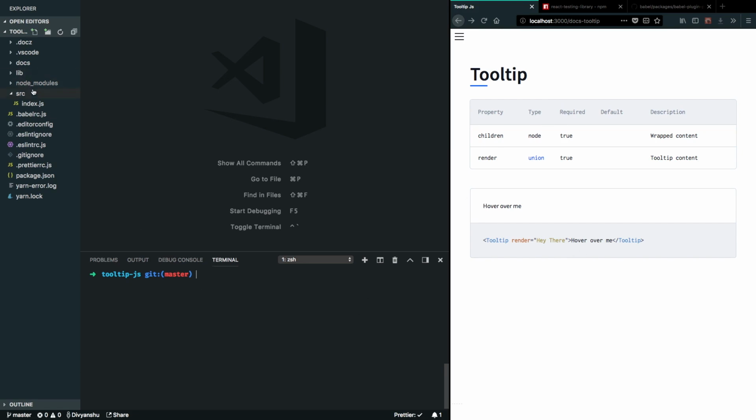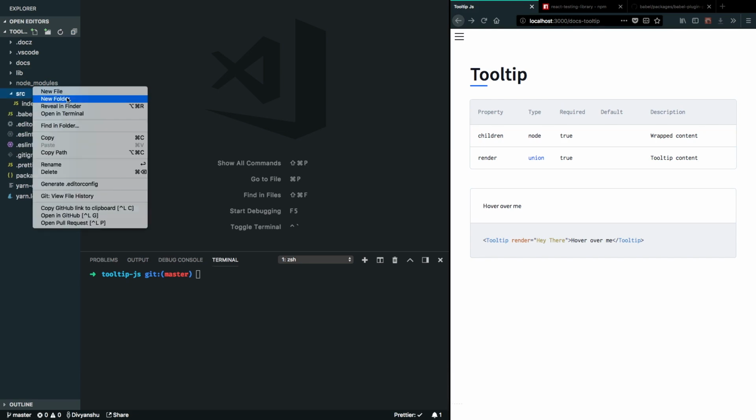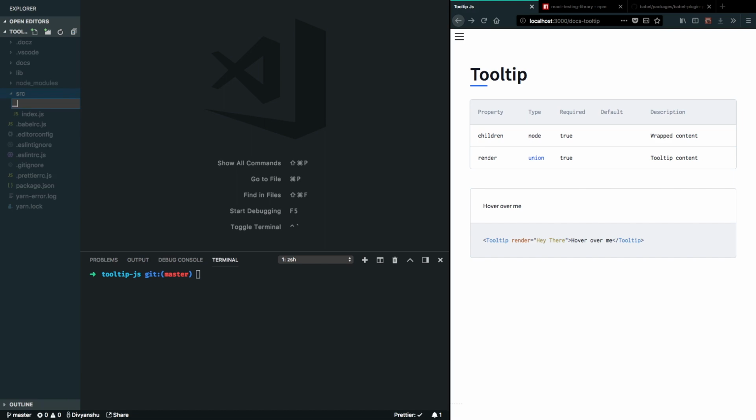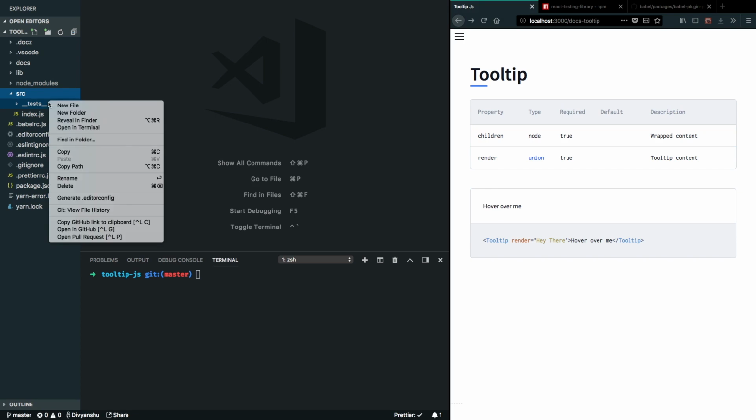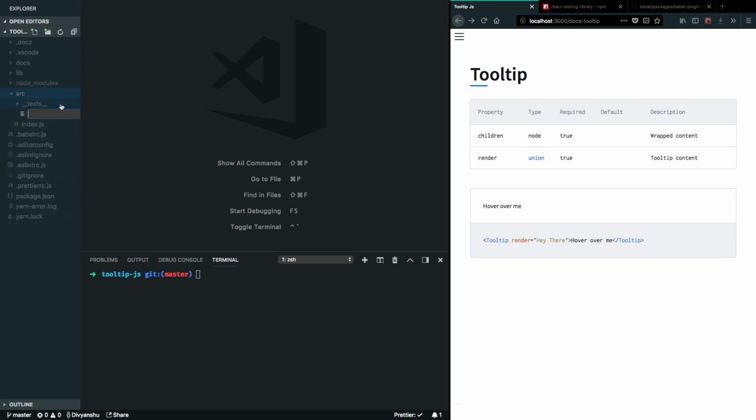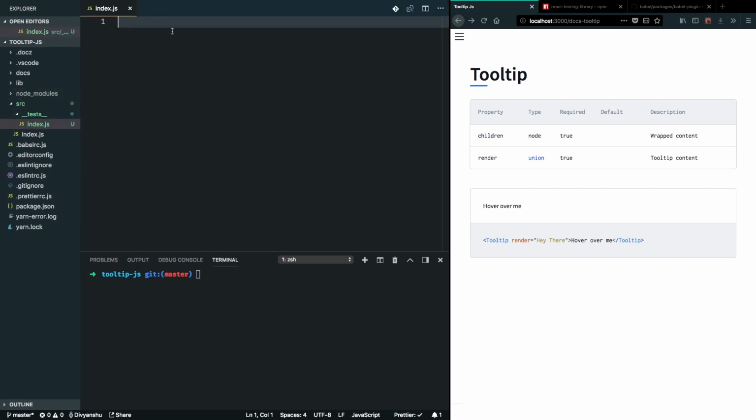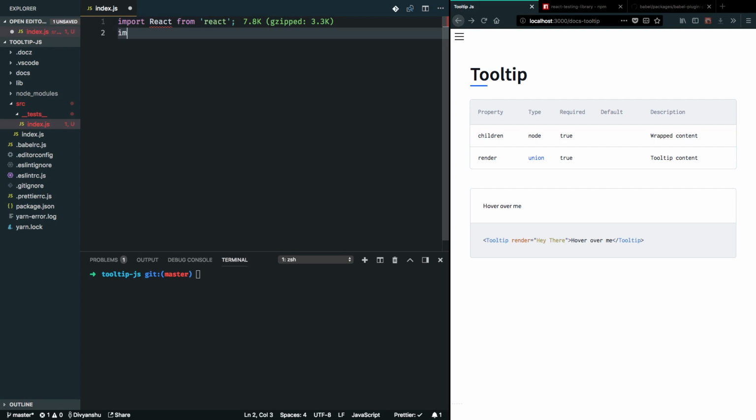First I'll go ahead and create a test directory inside my src. We want our test to be co-located, that's the reason we do it. And here I've created my directory. Next I'll create an index.js file here, and here we can import React and import our tooltip component as well.